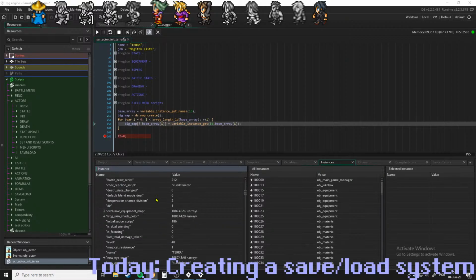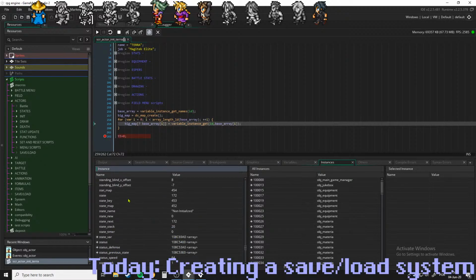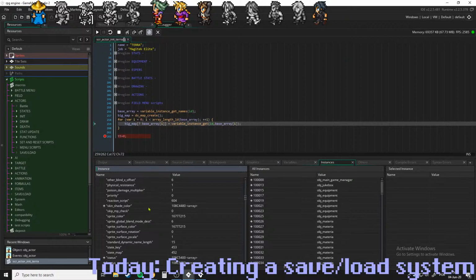Let's see what it does to the maps. Right. I'll find a map here. Does it actually save the maps? No way it saves the maps.